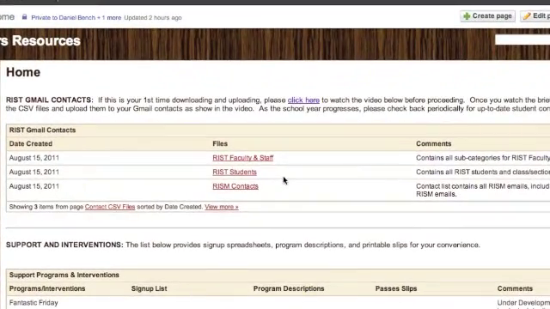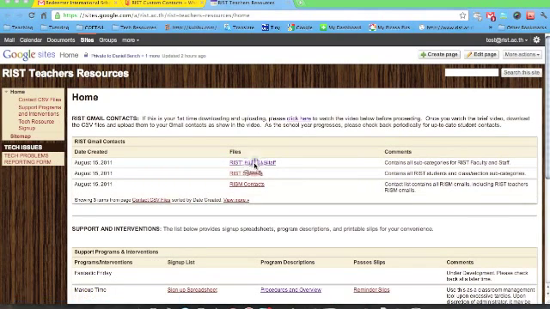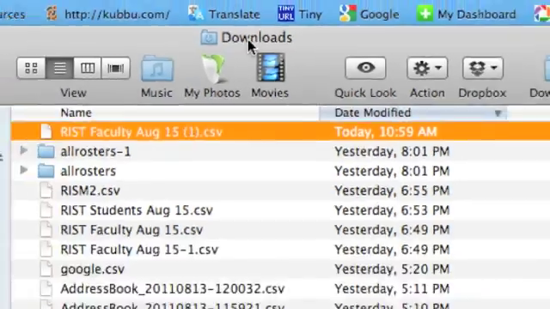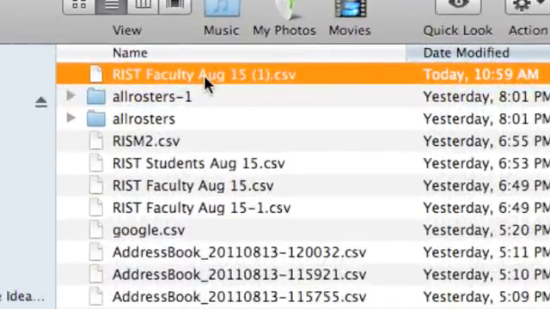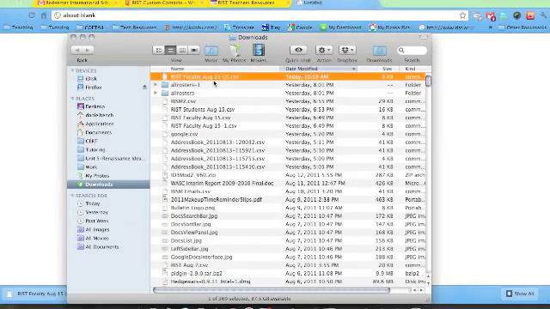Let's go ahead and focus on our RIST Gmail contacts. We're going to first download the RIST faculty and staff CSV files. Now these files are standardized, already broken down into subgroups. So all we have to do is download them and then go into our email contacts and upload them. So make sure that you download them somewhere where you know to get them when you go to upload.